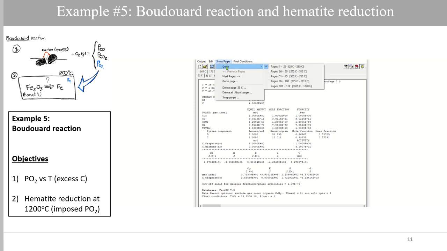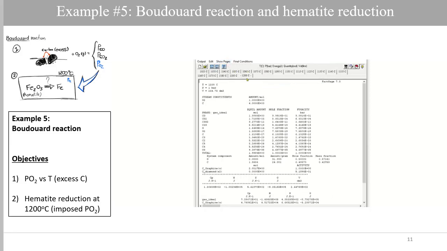If I go to the maximum temperature by going in Show Pages, Go To, and we go to the last to highlight the result at 1200 degrees Celsius, you see that we shifted the composition of the gas up to a value of CO of almost 1 bar. So it's a CO-rich gas that can be used for the reduction. Again, we have an excess of carbon.